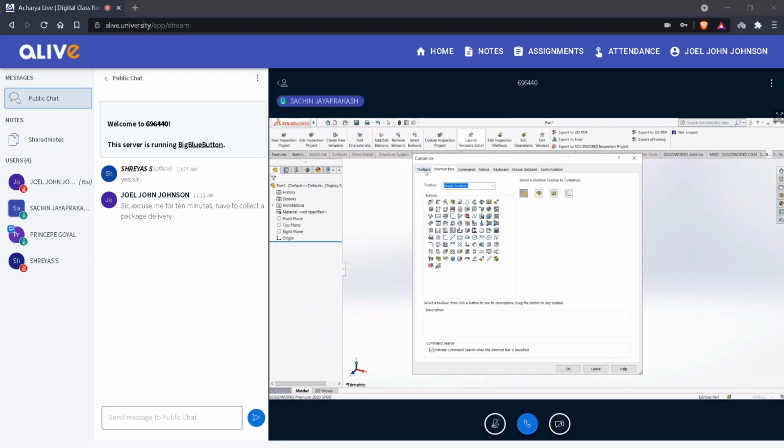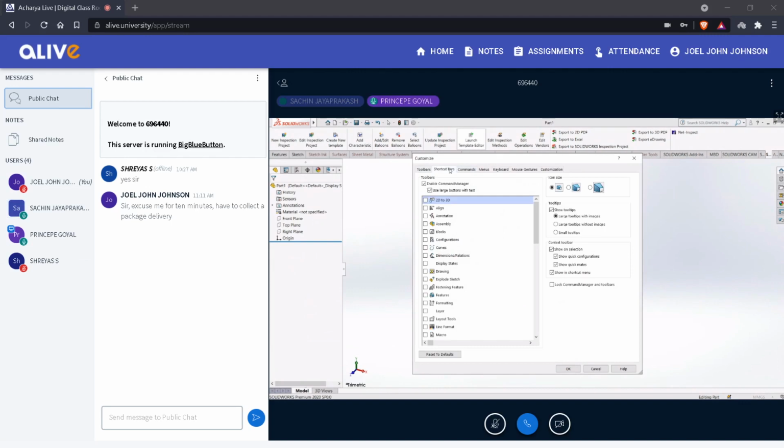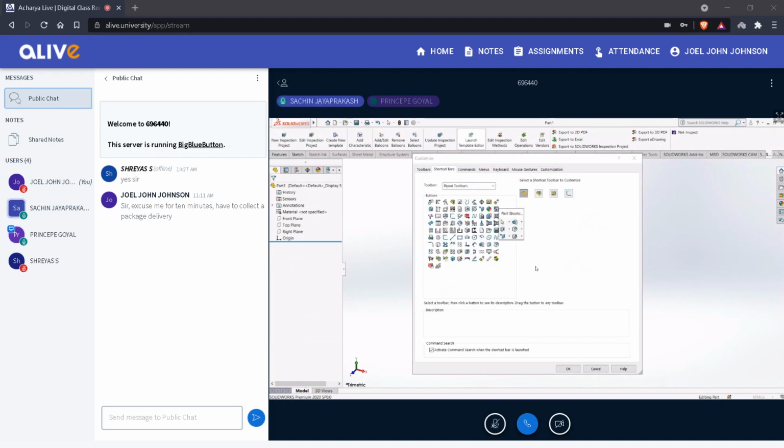So here, what we'll do is go to the shortcut bar. In the shortcut bar you can see multiple options, right? So this is the shortcut bar. If you want, you can add some more features to these shortcut bars so that you can utilize them in future.